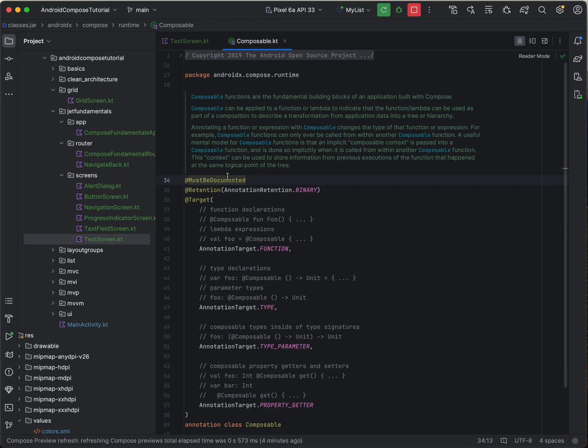There is also another annotation called Retention. This annotation tells the compiler how long information about the annotation should be stored after the compilation process. In this case, the retention BINARY specifies that the information about the Composable annotation should be stored in a binary file during compilation. This binary file can then be used by tools like IDEs, integrated development environments, to provide features like code completion or navigation for composable functions.